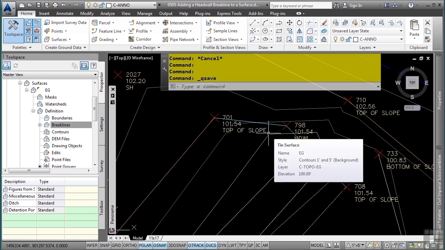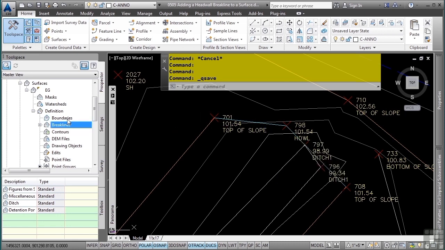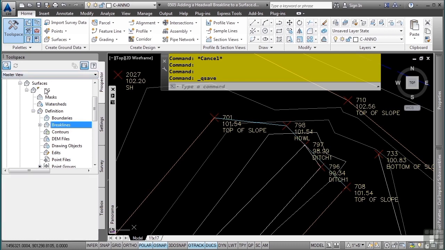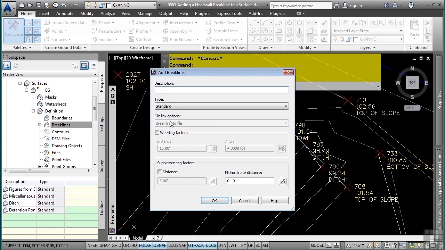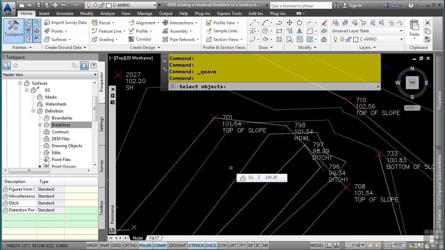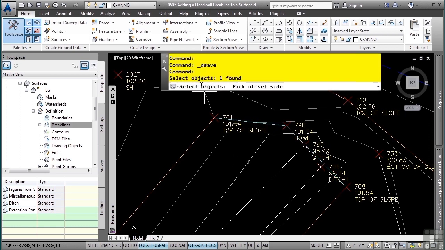correct depth. To add a wall break line to your surface, navigate to your surface, and then in the break lines category, right-click and add. We'll call this one Concrete Culvert, and we'll change the type to Wall. Notice, if you would like, you do have the options to weed out or supplement your distances on the actual object. We'll click OK because we want to just use the vertices that were located, and we'll select our wall break line. Press Enter. So always look to your command line window when you don't know what to do.